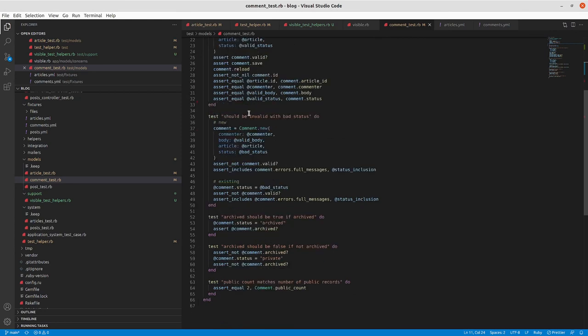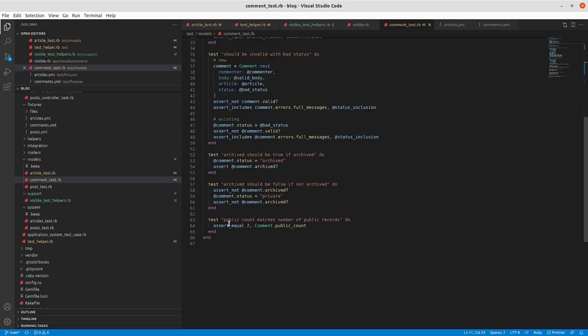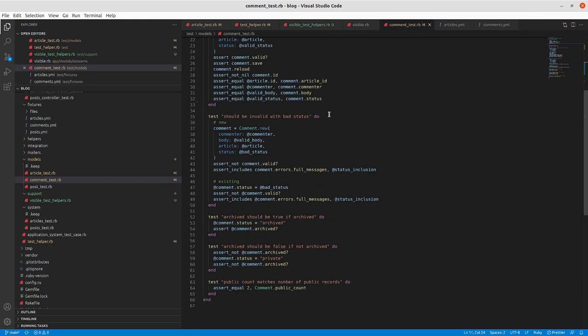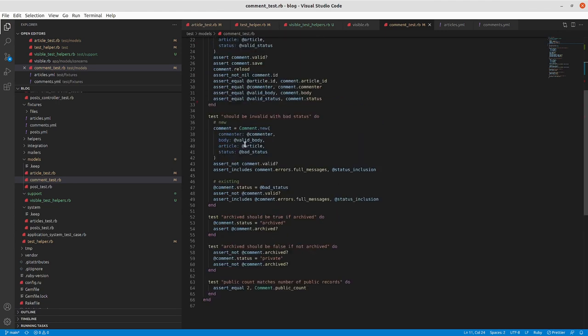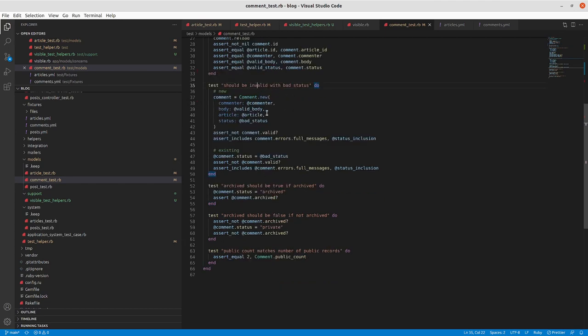And now these tests should work as long as we have, so instead of comment, we might need something like a test subject or something like that, an instance variable that we use to get these working. So should be invalid with bad status, should be archived, should be true if archived, archived should be false if not archived, and public count matches number of public records.